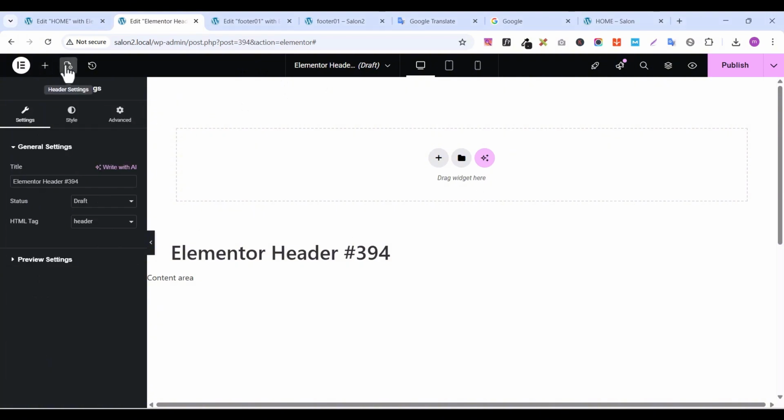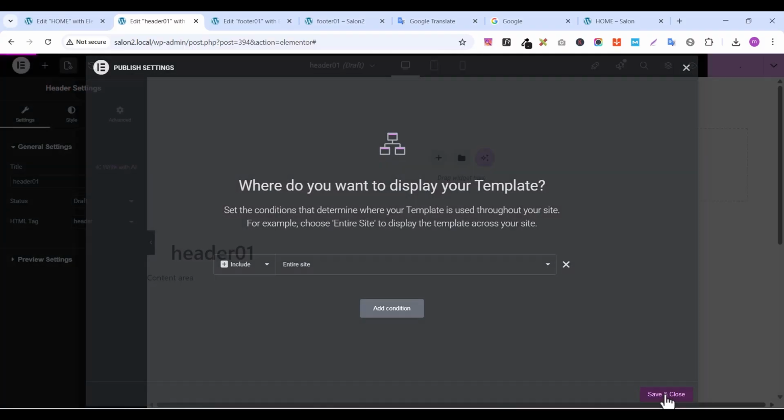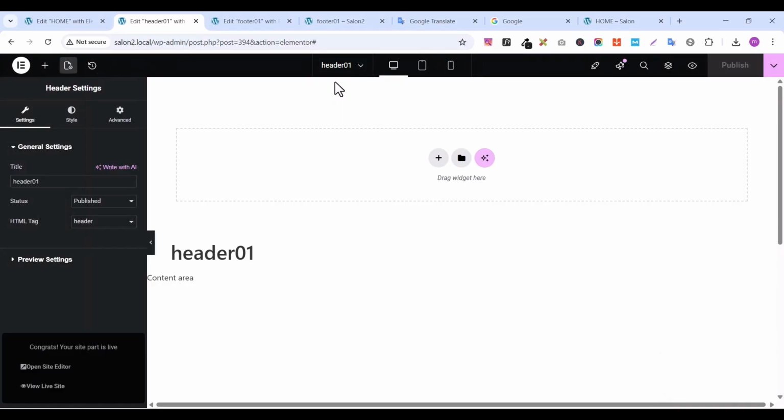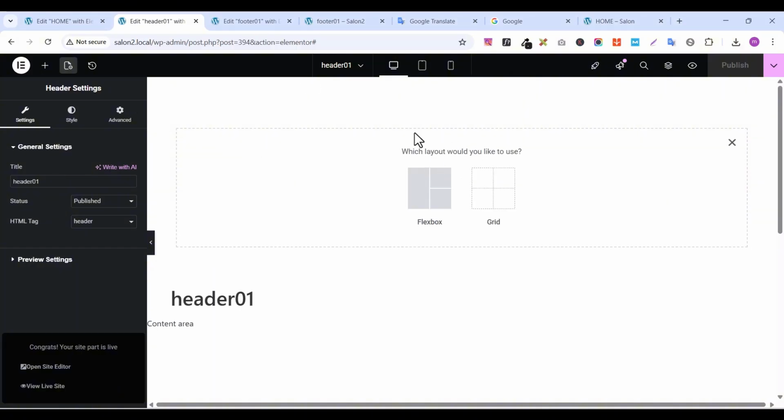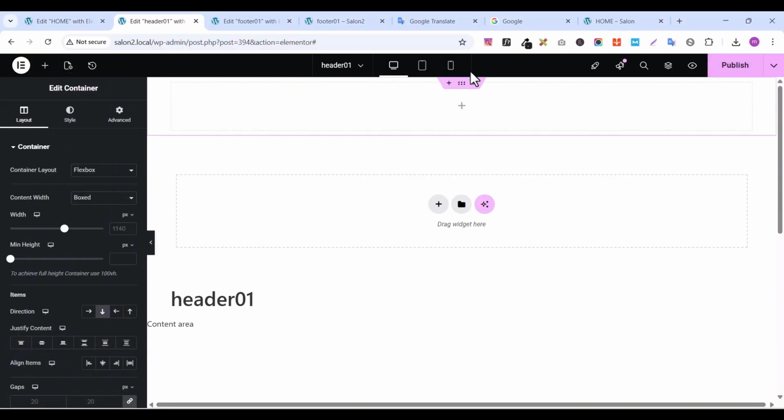So let's go to the header settings and rename the title as header 01 and publish it, add a condition, then save it. So our working environment is ready for us to start designing our header. So to create our header section, click on this plus button, click on this container. So our container is created.